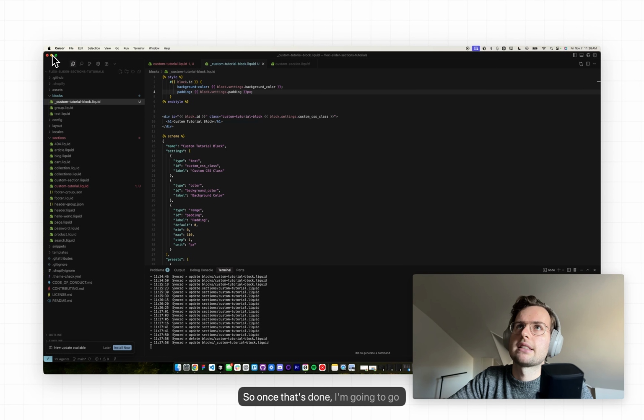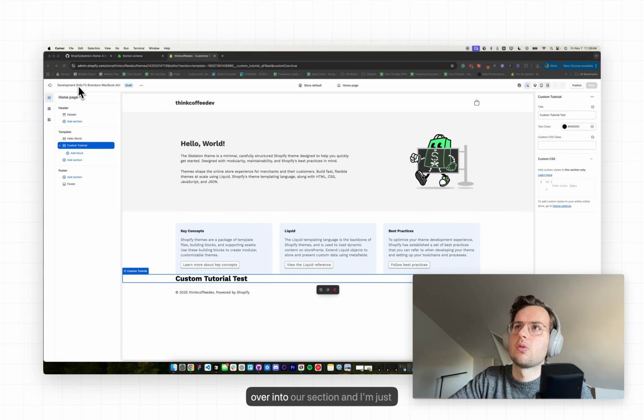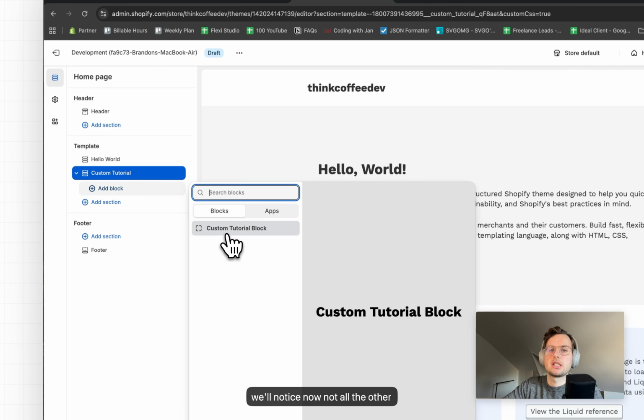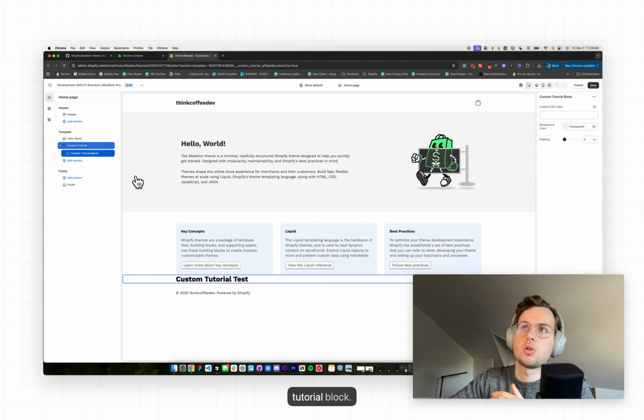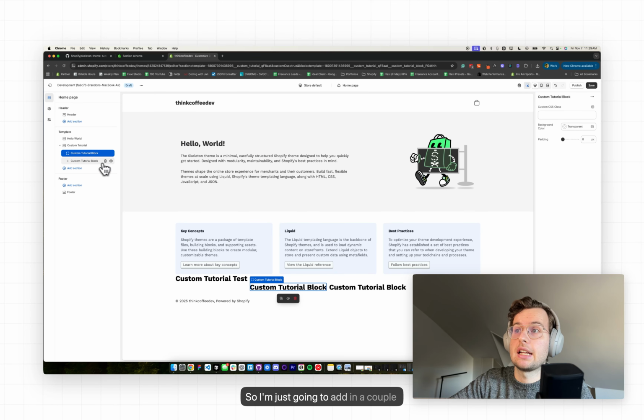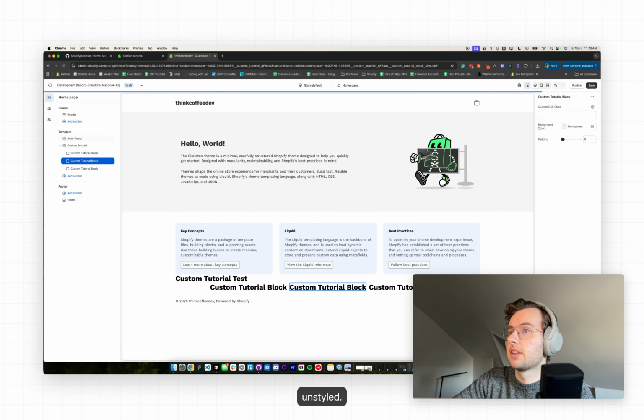So once that's done, I'm going to go over into our section and I'm just going to refresh here and hit add block, and we'll notice now not all the other blocks show up, but just the custom tutorial block. And you'll notice what this does is it allows us to have a really clean way of adding blocks without a lot of other mess in terms of blocks that we might not want to reference over here.